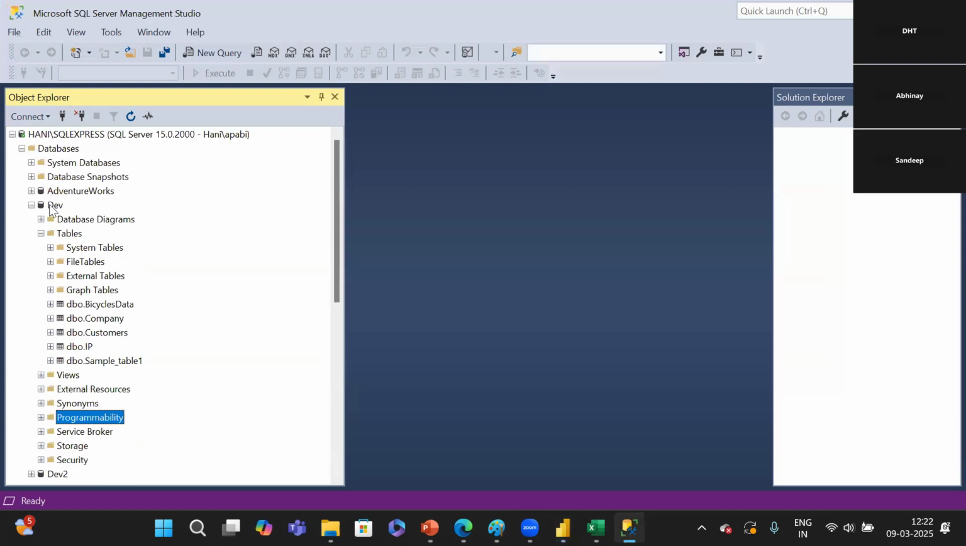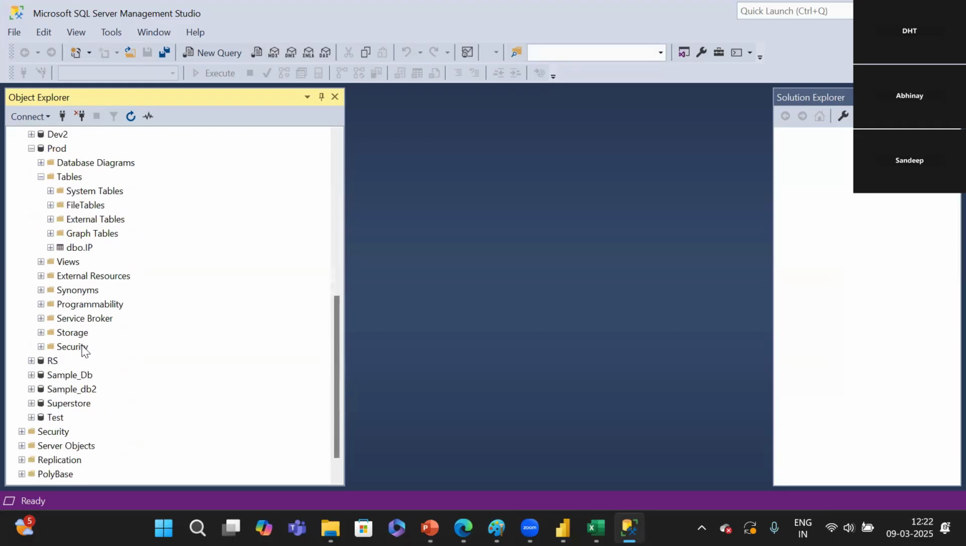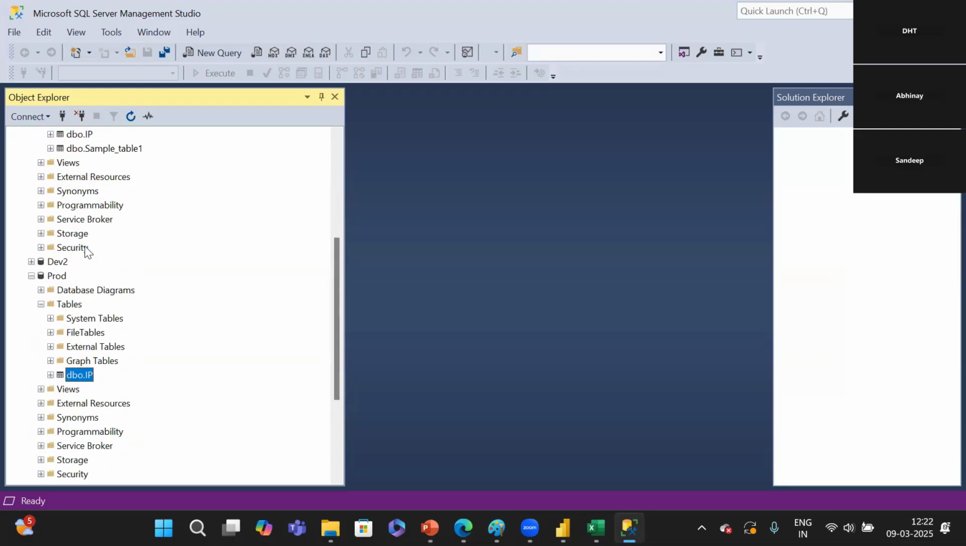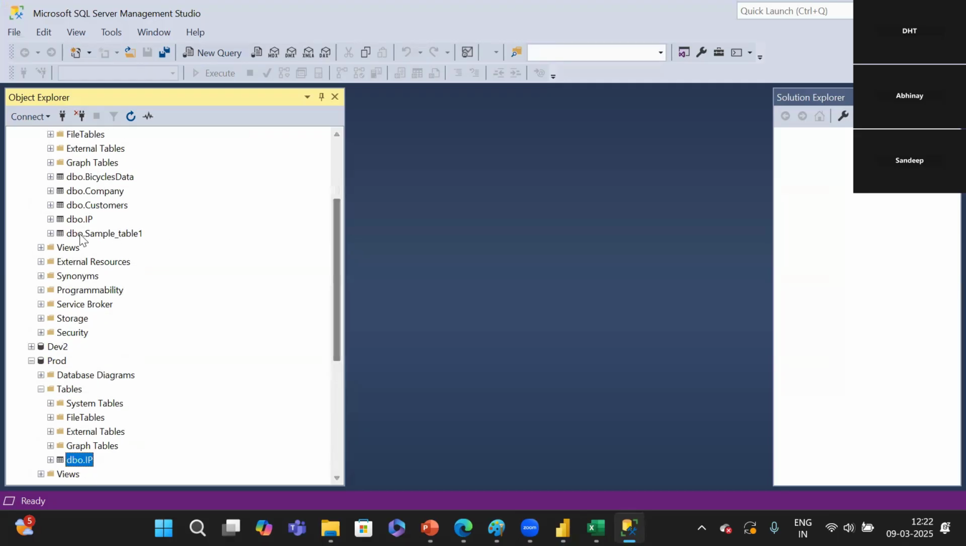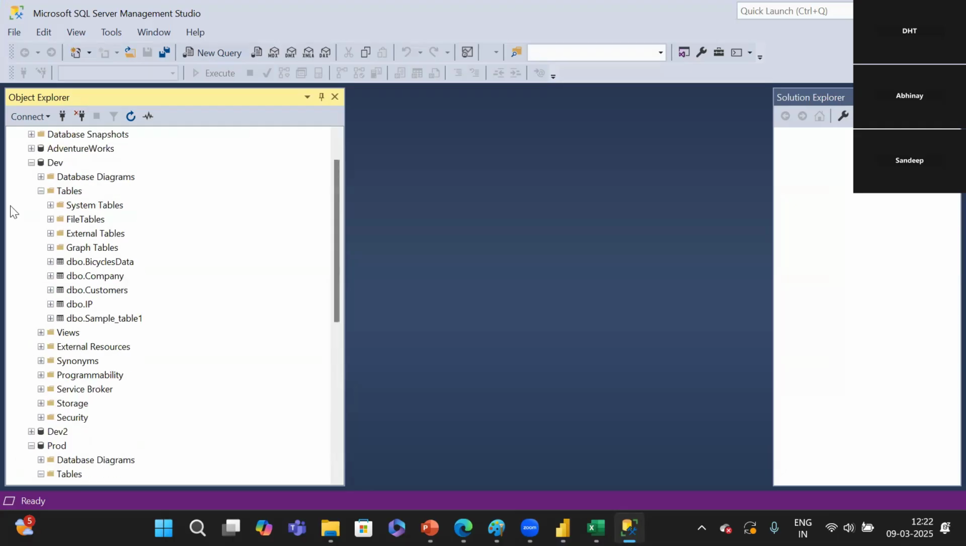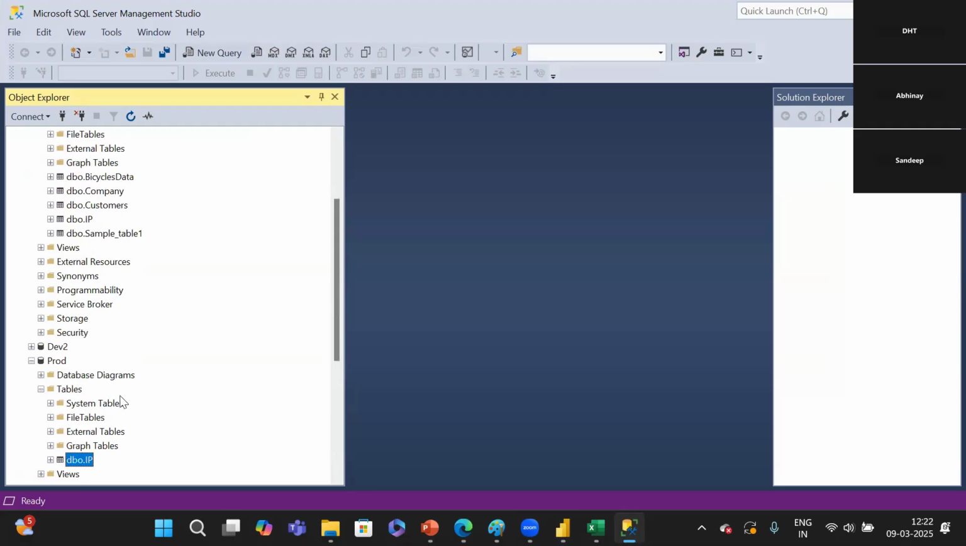You can see in the dev database, there is a table called IP. And if I go to the prod, there is also the same table. So there is a request from the users. They asked us to point our report from the dev database to the prod database.